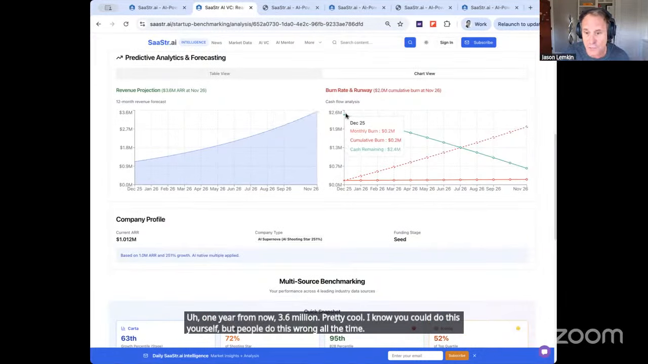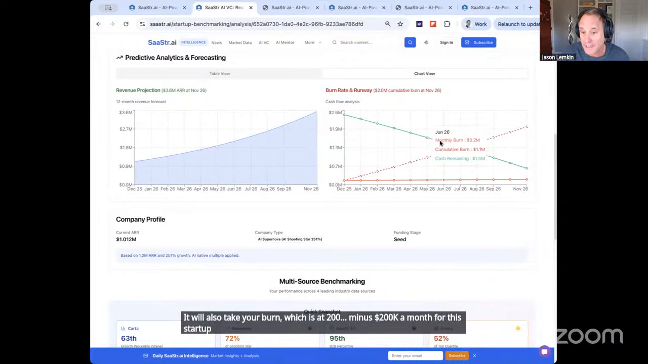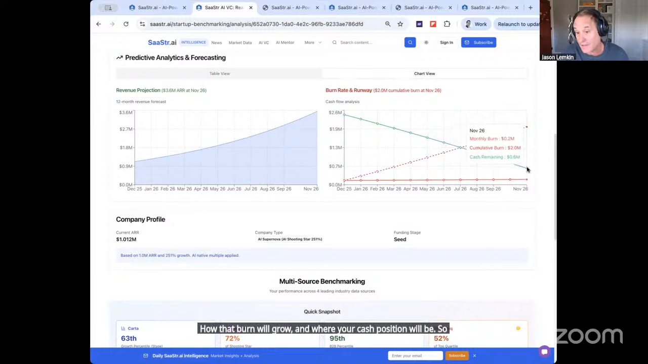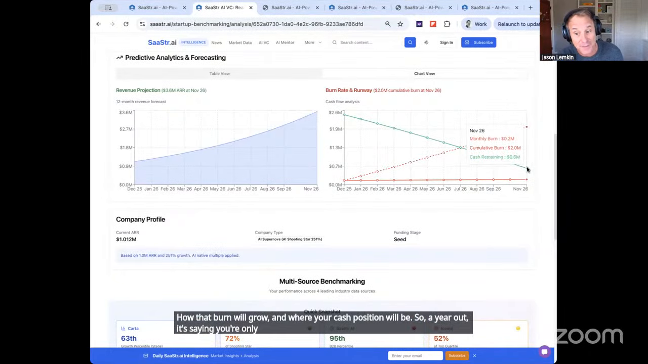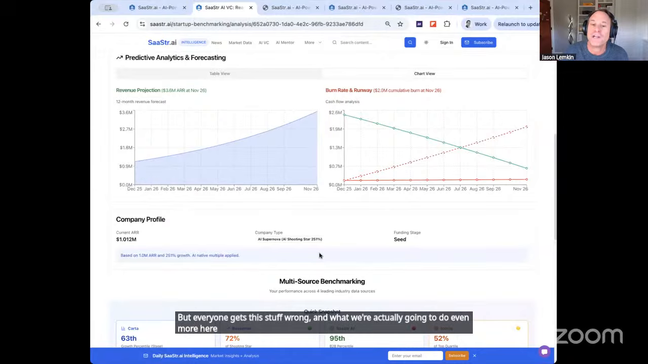It will also take your burn, which is at minus 200K a month for this startup, and it will predict how that burn will grow and where your cash position will be. So a year out, it's saying you're only going to have 600K left in the bank. Maybe we want to do a little fundraising. But everyone gets this stuff wrong. And we're actually going to do even more here, but it's pretty cool that it'll project out your revenue and your burn rate just so you can see.